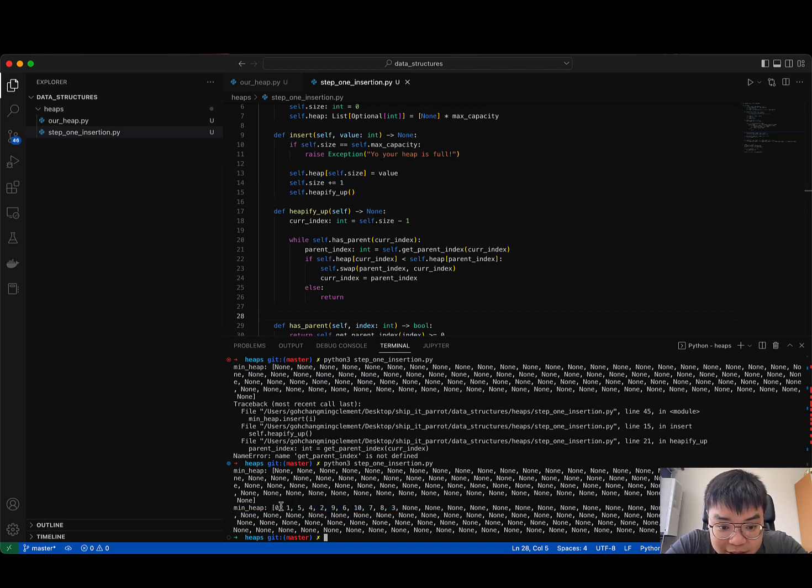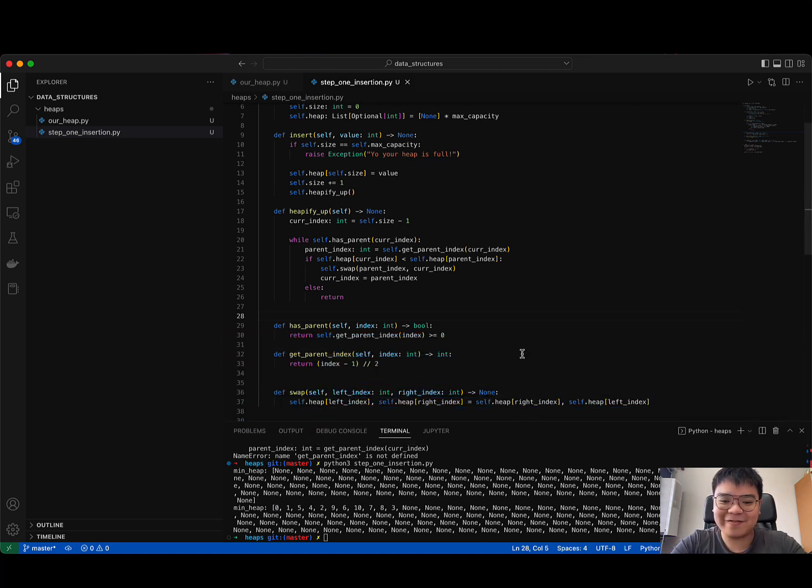0, 1, 5, 2, 9, but most importantly, the number at the front of the minimum heap is indeed the smallest number. So that's pretty much it for this first video. In the next subsequent explanation, we'll be going through the logic of how to insert a value into the minimum heap, as well as the heapify method.